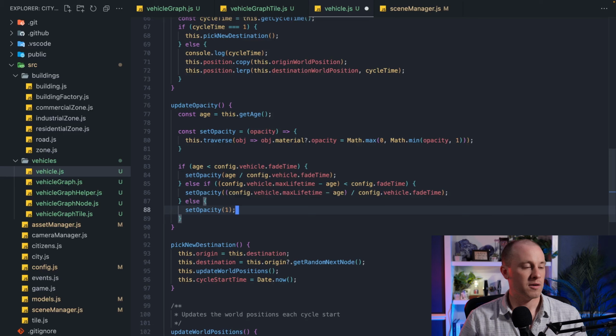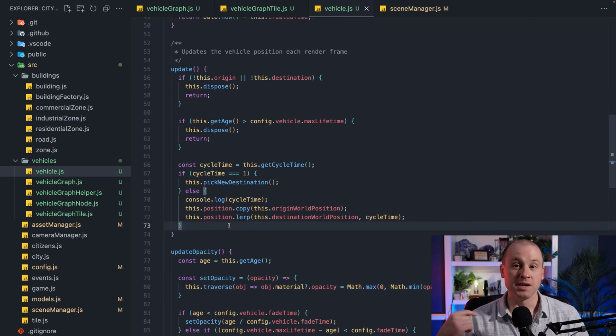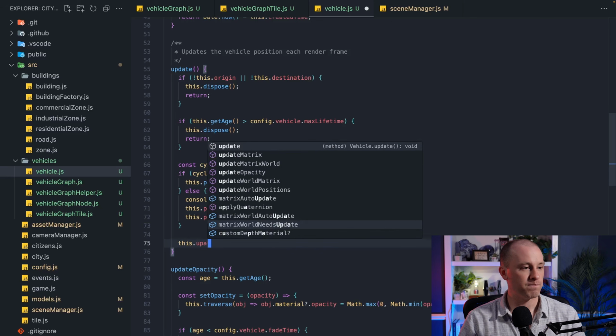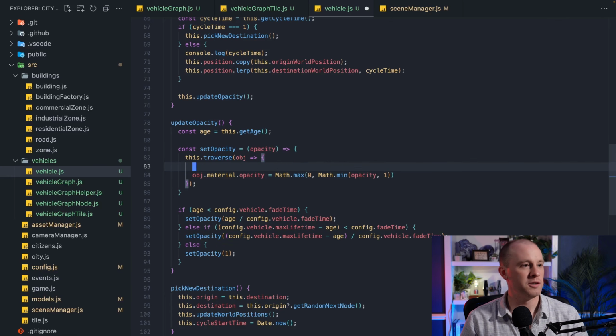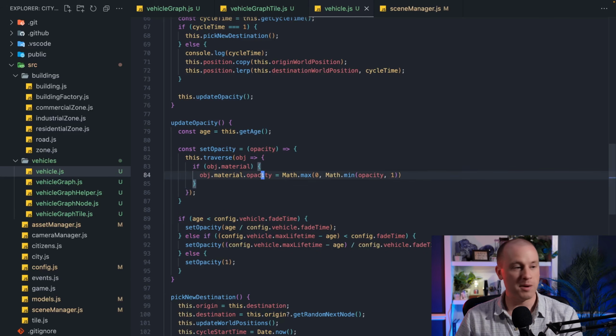So if we don't pass either of those conditions, so we're not in that fading regime of the lifetime, then we'll just set the opacity to 1. Now we do need to update this every draw frame. So after we've updated the position, we will just call update opacity. And I forgot, you can't put an optional operator when you're doing an assignment. So we need to do a null check this way. For object as a material, then we'll set the opacity of it.